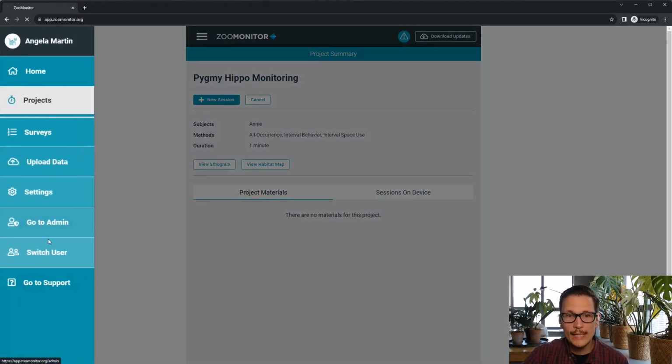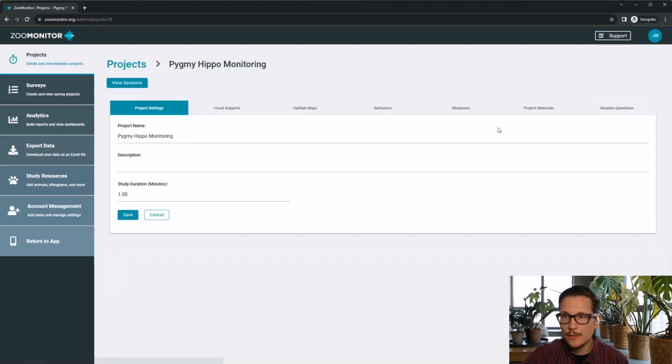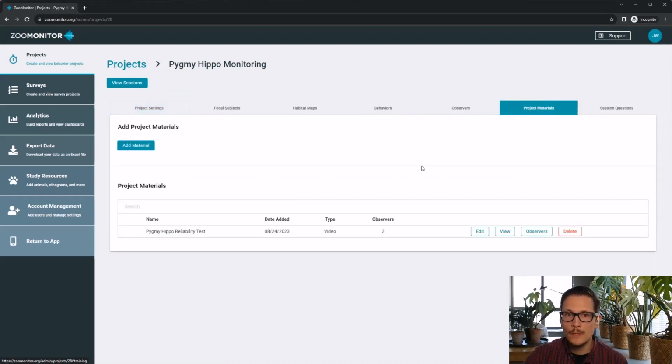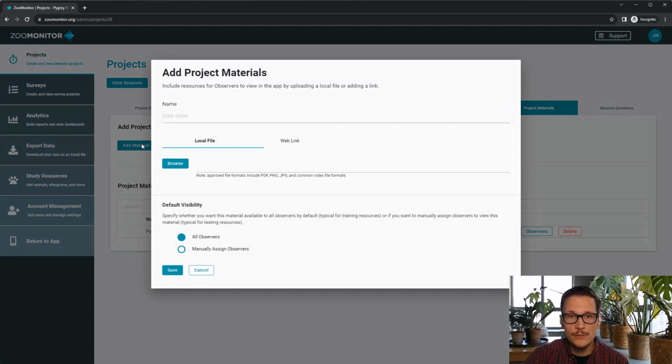Let me jump back into admin and show a few more types of project materials, and then we'll look in a little more detail at them in the app. I added this reliability test, which is a video here. Beyond videos, you can also add other types of materials to your project, like clips, such as the web links there.